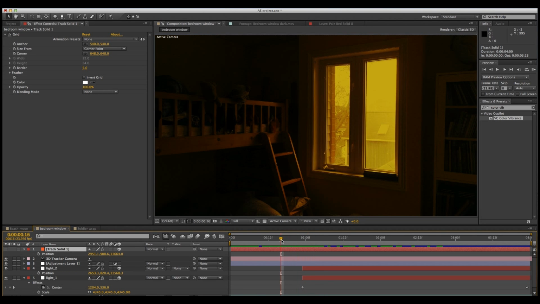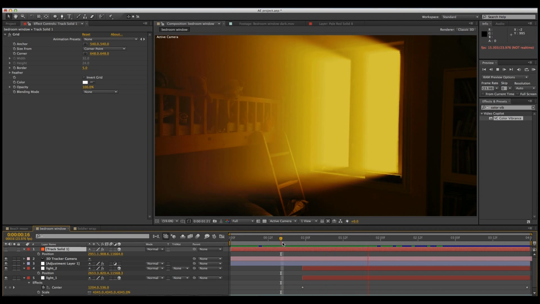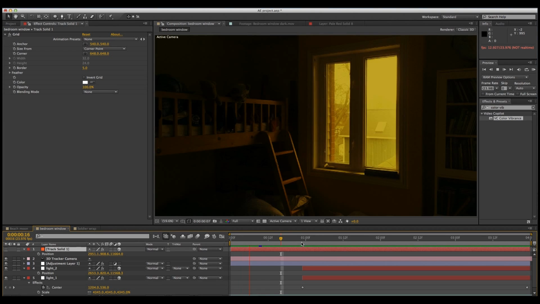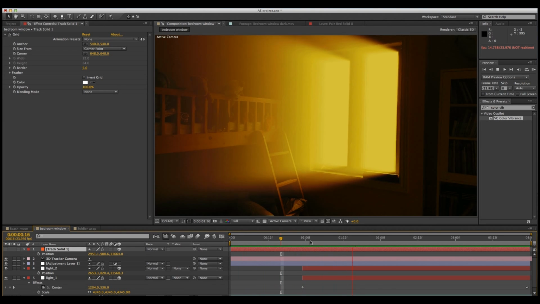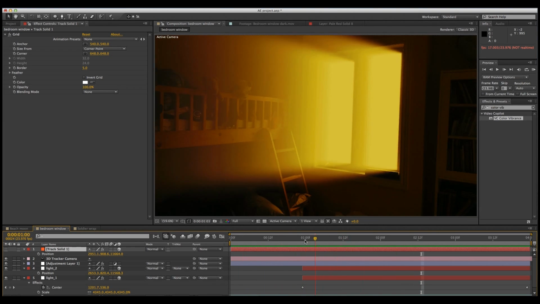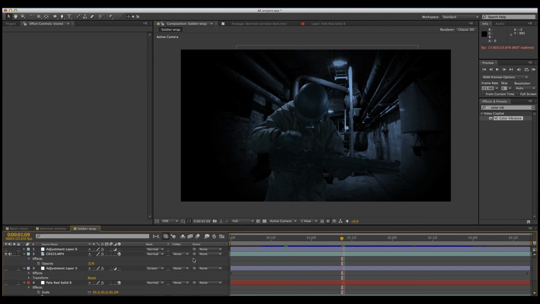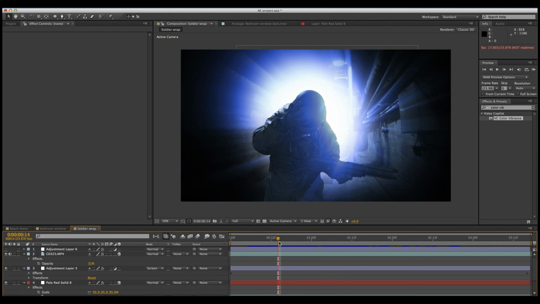Here we have a bedroom scene and a blast of, I don't know, either nuclear energy or a nuclear bomb or heavenly light, but either way, it's not really looking good. Okay, here's something else. We have a soldier in some kind of industrial basement sort of thing, where we can wrap some light around him.